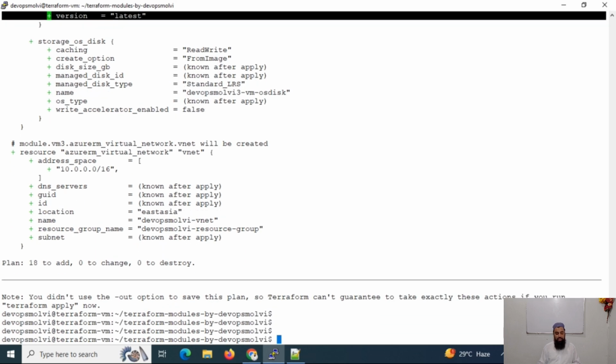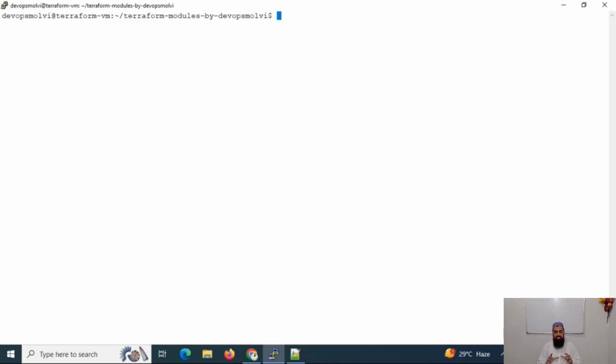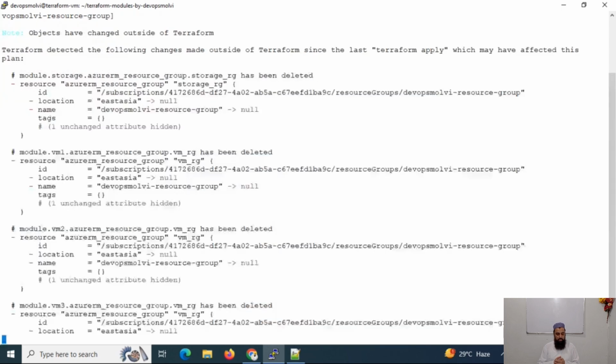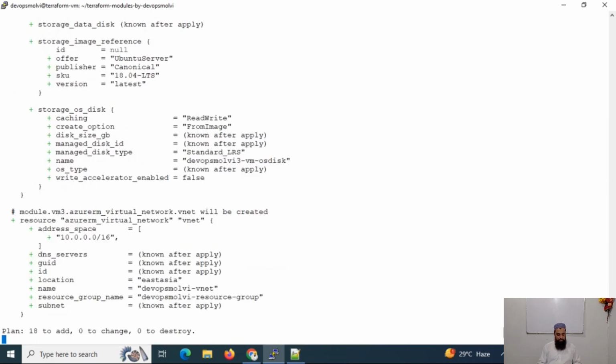Now we are going to run Terraform apply, and that Terraform apply is going to take some time because we are going to provision 18 resources. So I will run Terraform apply with auto approve, so I don't have to type yes when it asks, and it is automatically approved. So now take some rest, and we will see how much time it will take to provision our virtual machines.